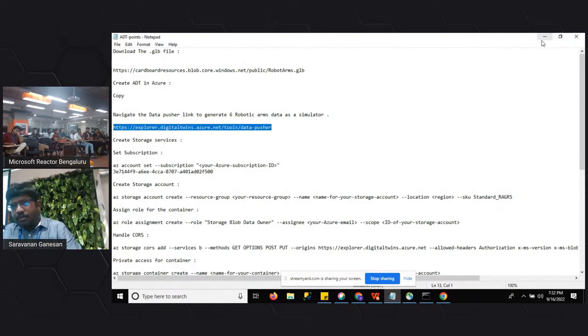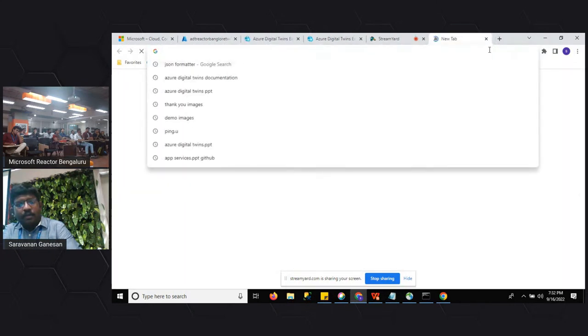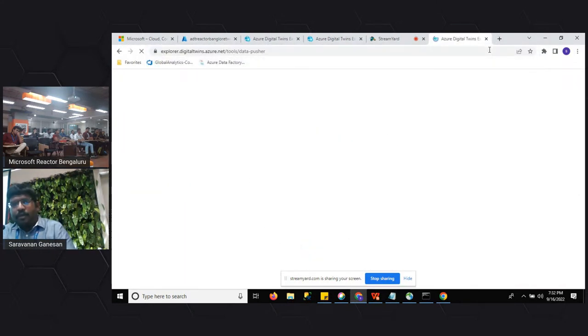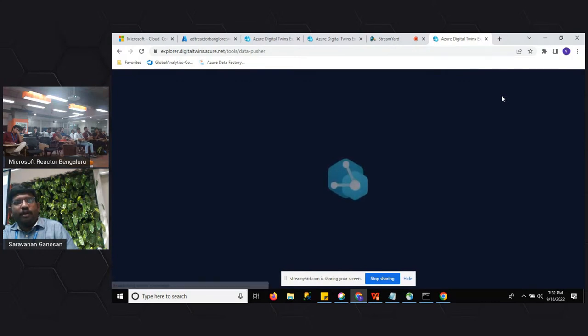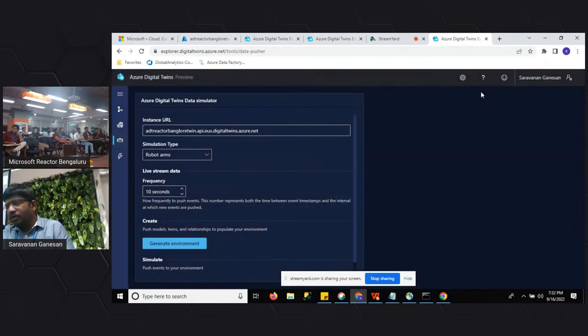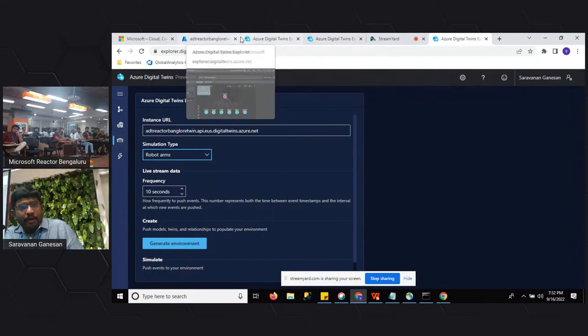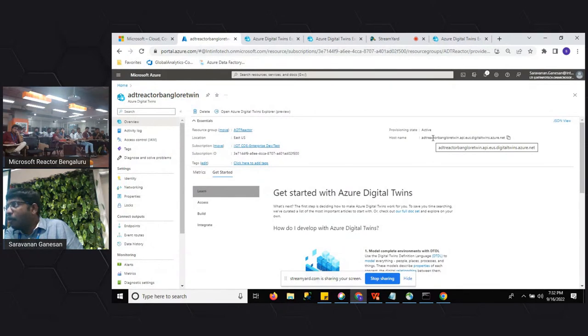This is a data pusher simulator, which is used by Microsoft to create a quick simulator for some POCs and all. Once this page gets loaded, it will ask for your Digital Twins instance URL, and it also asks what kind of simulation type you want: robot arms or dairy facility. I'm currently going with the robotic arms, and this instance URL has to be taken from here. The host name is the instance URL of your Azure Digital Twin.